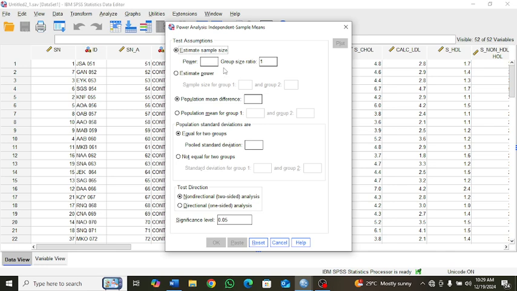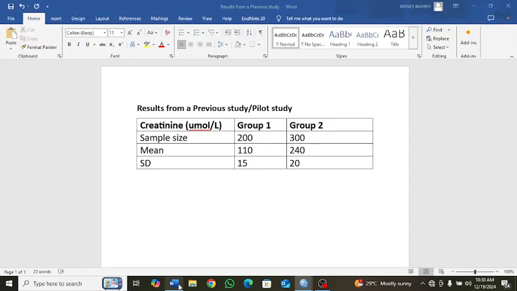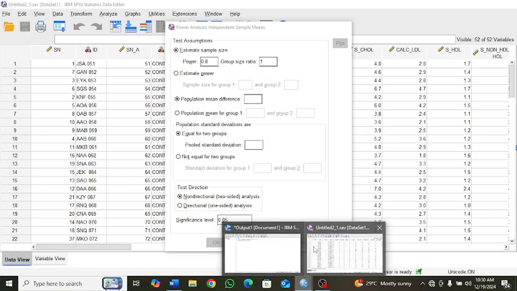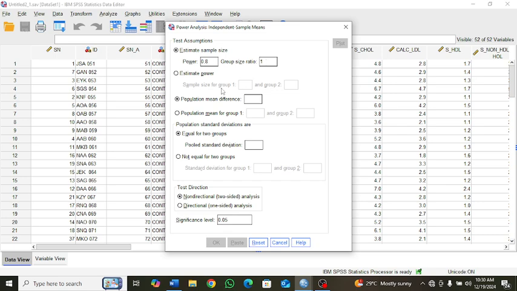Okay, so the power here we want 80%, so 0.8. So the group size ratio. So group 1 to group 2, what ratio do you want? Do you want the sample size based on the sample size, is this 1 to 1 or 1 to 2? So if we look at our sample size, let's see what it is. So you see 200, 300. So this is roughly 1 to 1. So we will leave our ratio at 1.